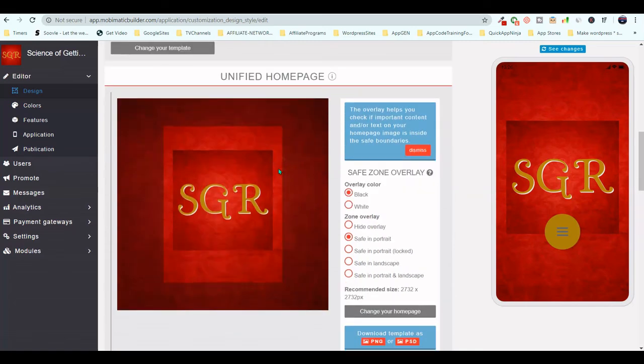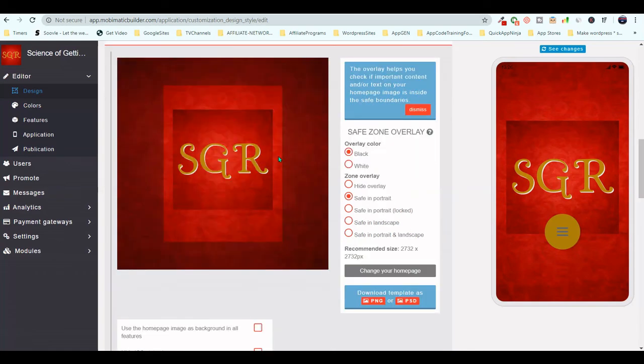Unified homepage. Now this is important. This is going to be your splash screen image. Whatever it may be, as I said before, I chose mine, and basically it's from the Andromo version of the Science of Getting Rich, but I just incorporated it to Mobimatic. Now, what I had to do was, it says right here, the recommended size is 2732 by 2732. So I had to enlarge it, actually. I had to resize it to make it that size. And I had to do some resizing to get SGR right in the center there. This is what they recommended.